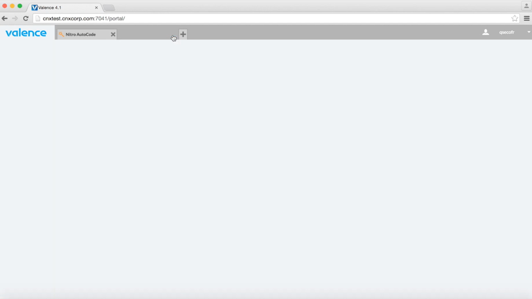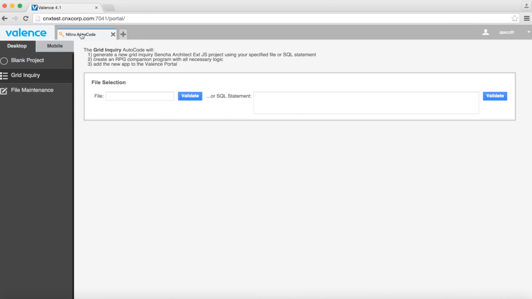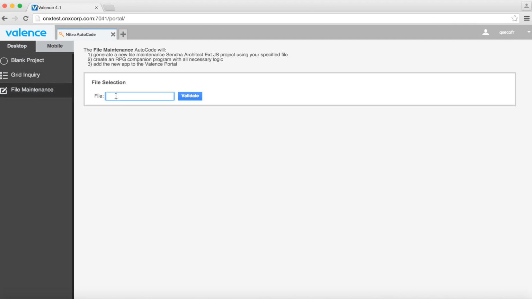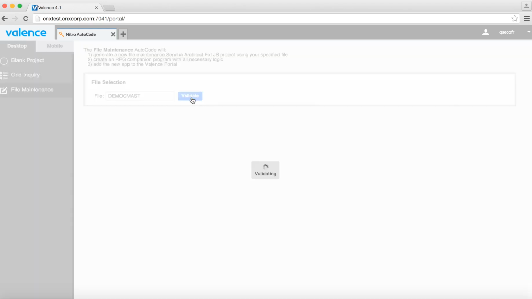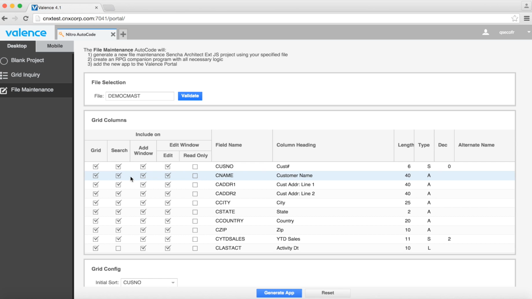And again, so I'm going to close that one down. Again, we're going to start with AutoCode. And just to keep it simple, we'll use the same file, demo CMAST. Now when I validate this one, I get some more columns here of options, right, than we did with the inquiry. So the fields I want to show on my initial grid are these. We'll leave them all. Which ones do I want to search on? I don't want to search on the sales.